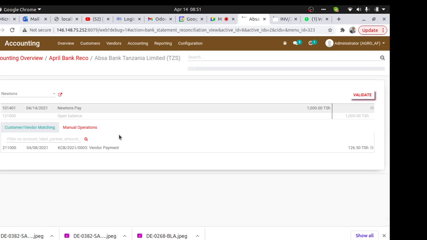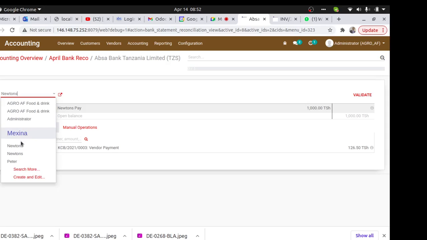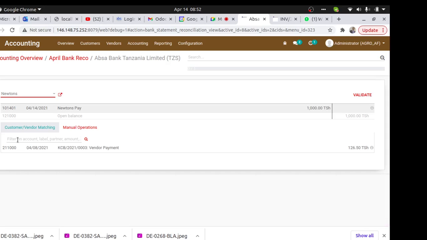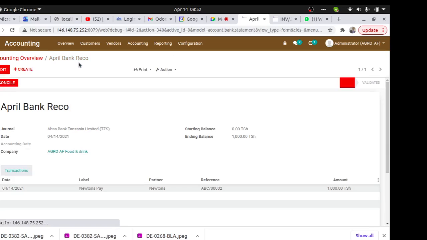So you see what Odoo will do. Odoo will suggest that this 1,000 that came in on the bank statement from Newton matches this vendor payment. I think we picked the wrong Newton. There were two Newtons, yes, because it matches the same payment. No problem, I got it. So I will pick another Newton here. Let me pick this. And then I want it to be direct so that we allow payment. So the partner is Newtons.